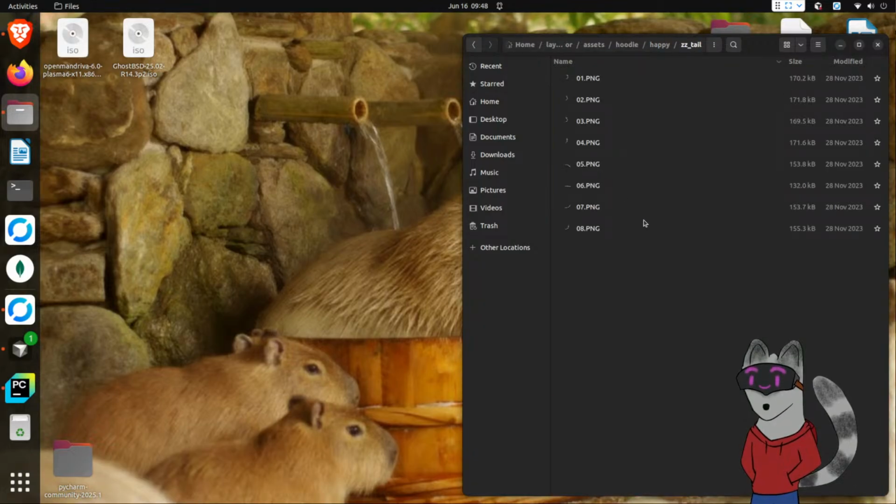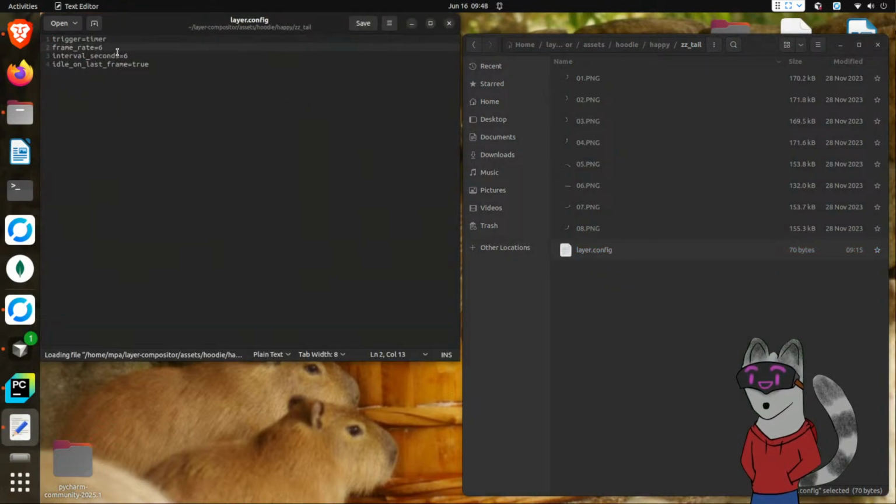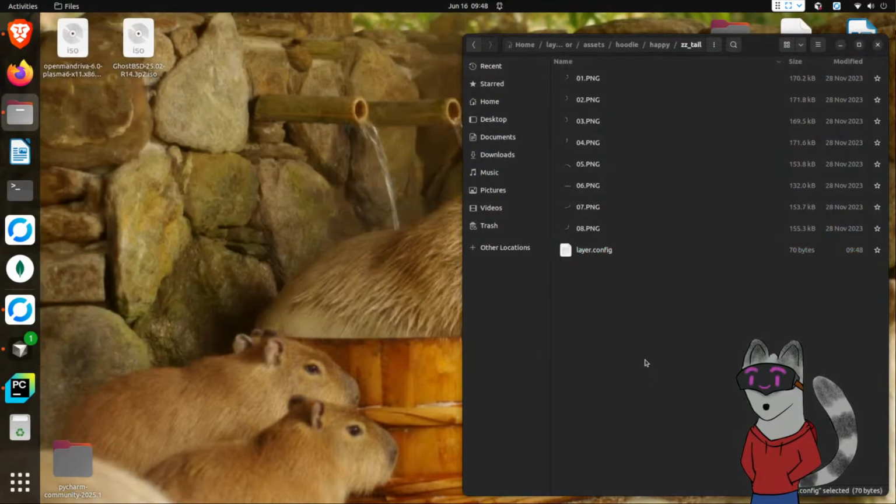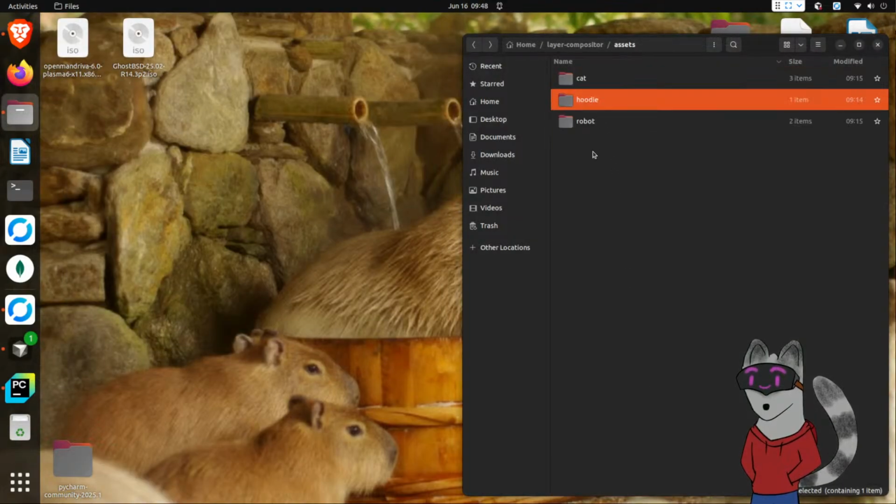Happy tail. Let's go ahead and edit this. Frame rate is, they claim, 6. Let's go with 8, I have 8 frames. All right. Interval to happen every 6 seconds. I think that's good. Okay, so there we go.